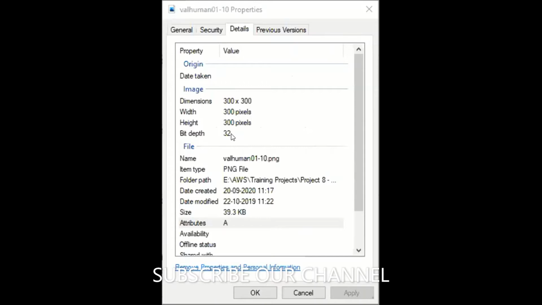This is a very tedious task. Before training any model, you should take care of this. All the images you are taking should be of the same size. There is no restriction that you have to take 300 into 300 only. You can take any size, but make sure that all the images you have taken are of the same size, 300 into 300 or whatever you have selected.